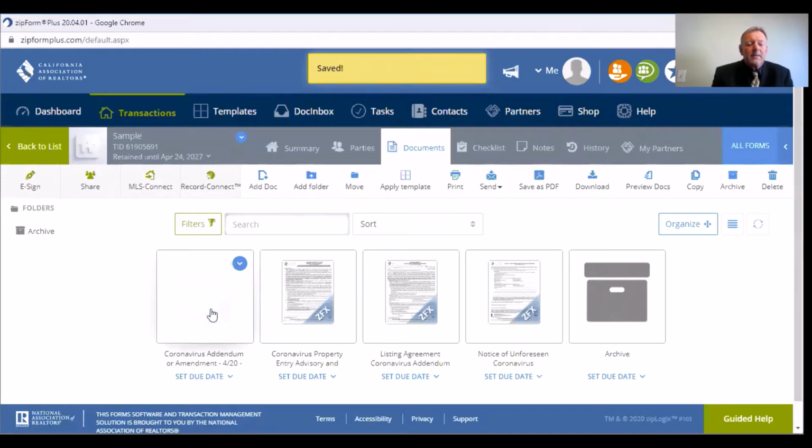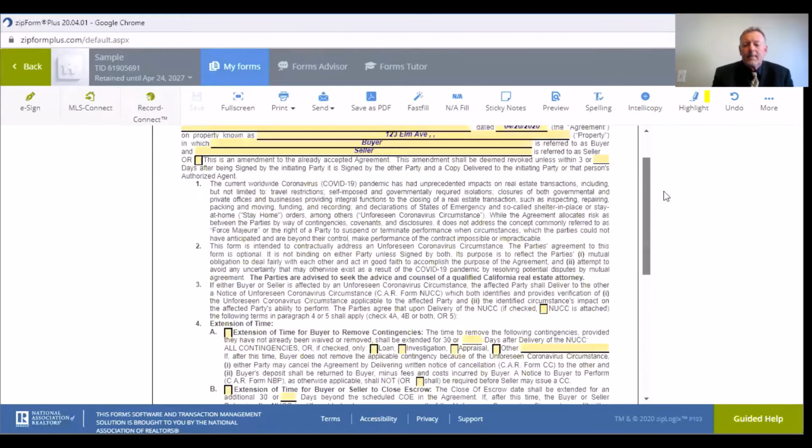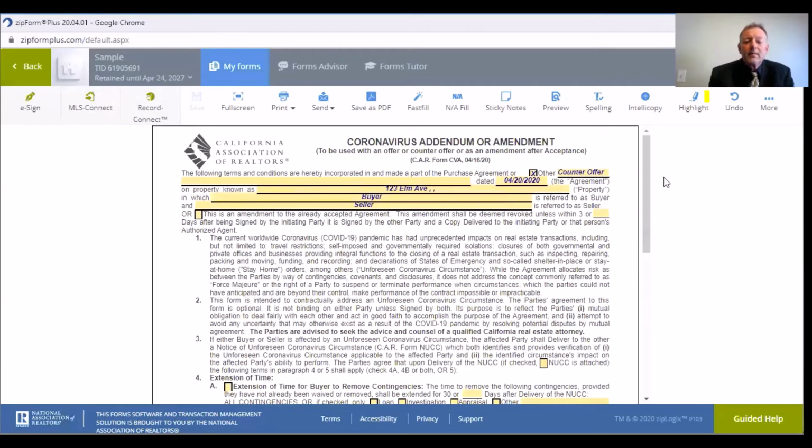The next one we're going to be talking about is the Coronavirus Addendum or Amendment. This is going to be used with an offer or a counter offer or an amendment, or after an acceptance. So again, is this going to be incorporated as part of the purchase agreement, or is it a counter offer? What is the date of that agreement? You have the property address, and again, you have the buyer's name and the seller's name.